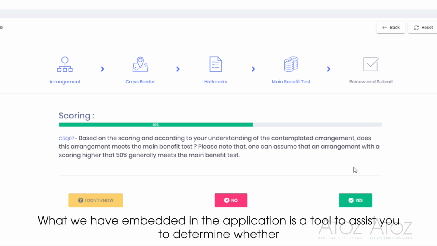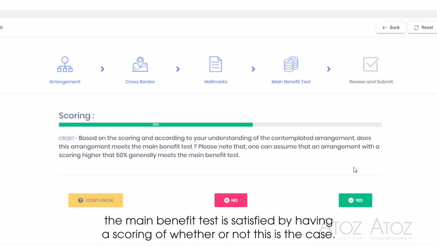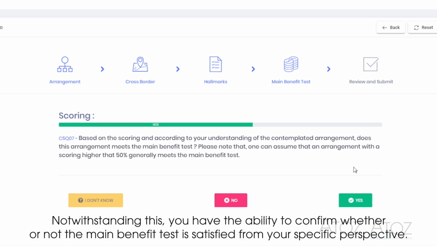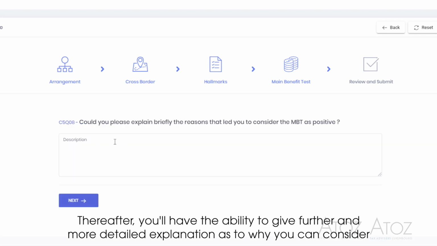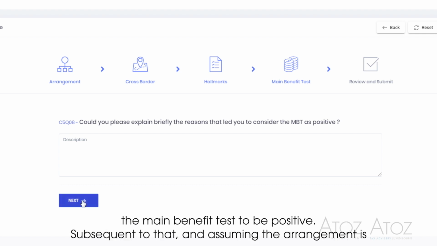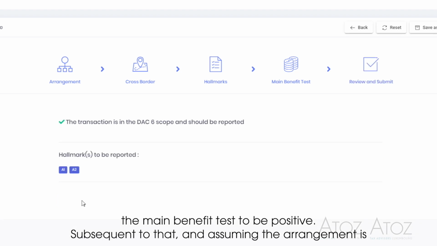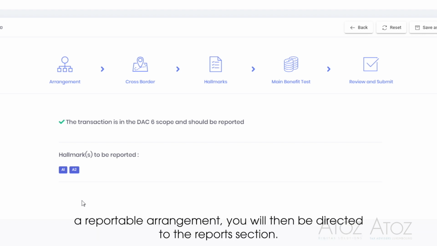What we have embedded in the application is a tool to assist you to determine whether the main benefit test is satisfied by having a scoring of whether or not this is the case. Notwithstanding this, you have the ability to confirm whether or not the main benefit test is satisfied from your specific perspective. Thereafter, you'll have the ability to give further and more detailed explanation as to why you consider the main benefit test to be positive. Subsequent to that, and assuming the arrangement is a reportable arrangement, you will then be directed to the report section.